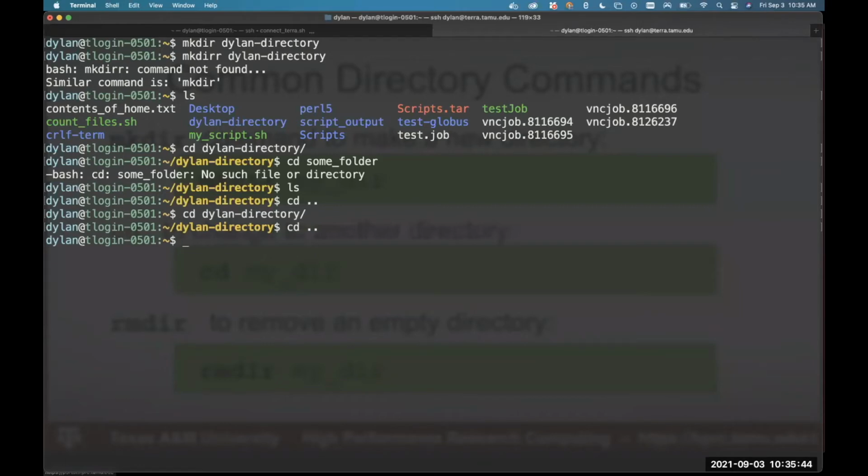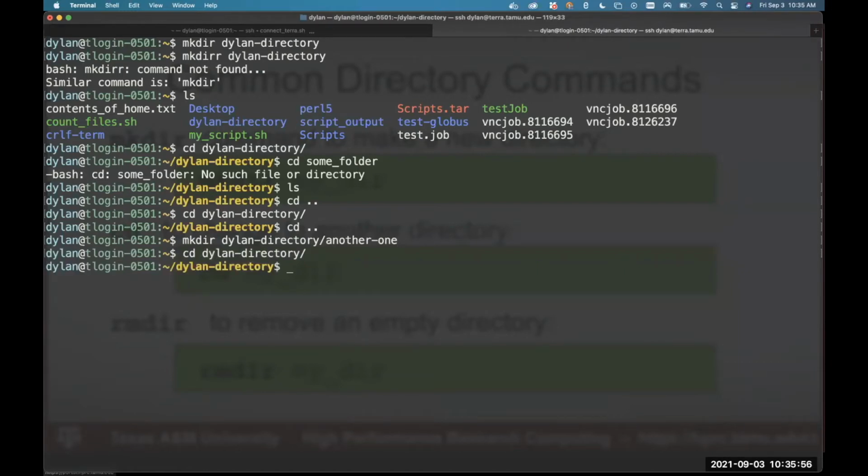So let's see, if I make a directory inside of Dylan directory called another one, and then I cd into Dylan, and then I cd into another one. Now I'm in tilde Dylan directory and then another one. And if I want to move up once, I could do cd dot dot. But if I want to be a cool programmer, I can move up two at a time and say cd dot dot slash dot dot. That's going to move me up one directory and then up another directory. And I'm back home.